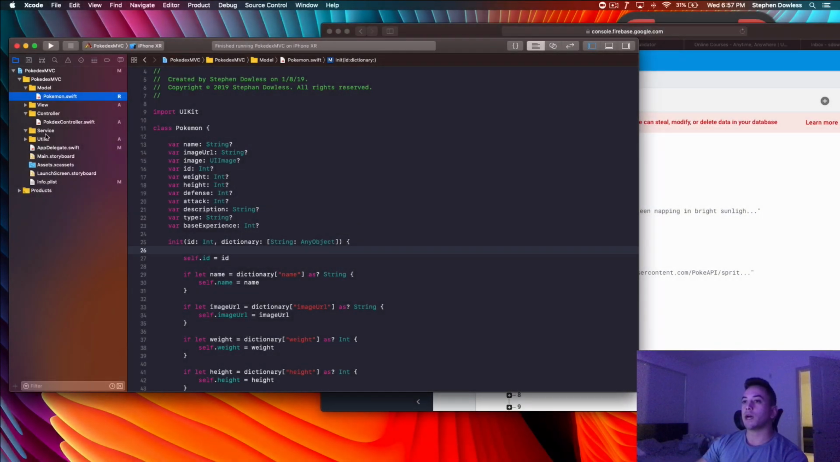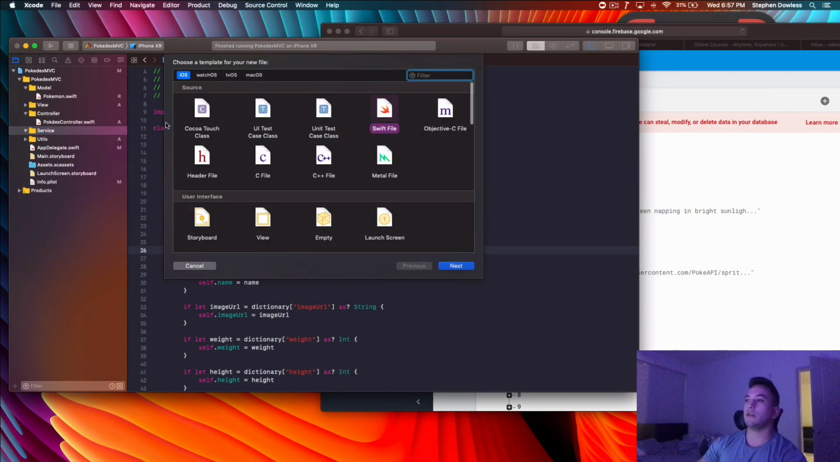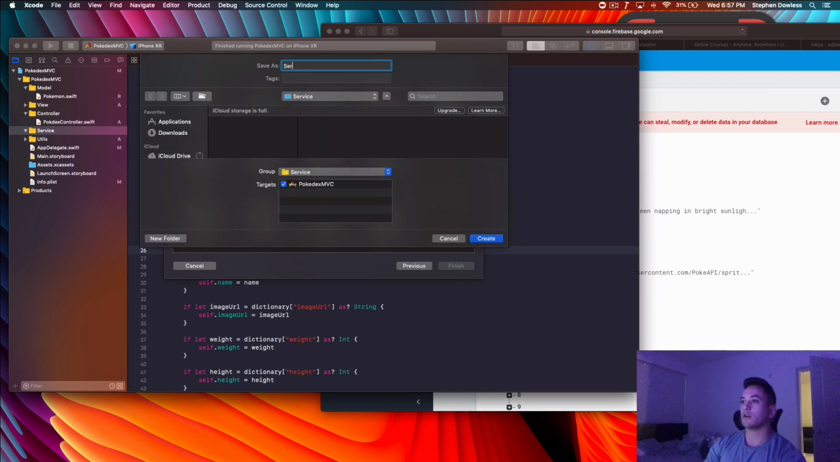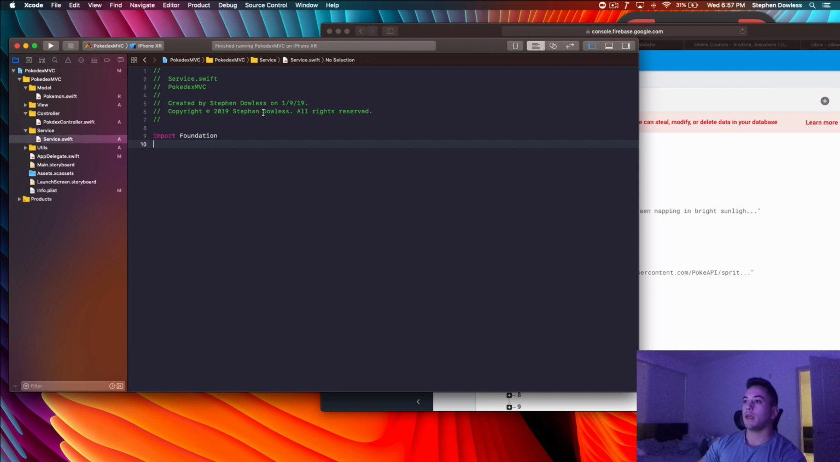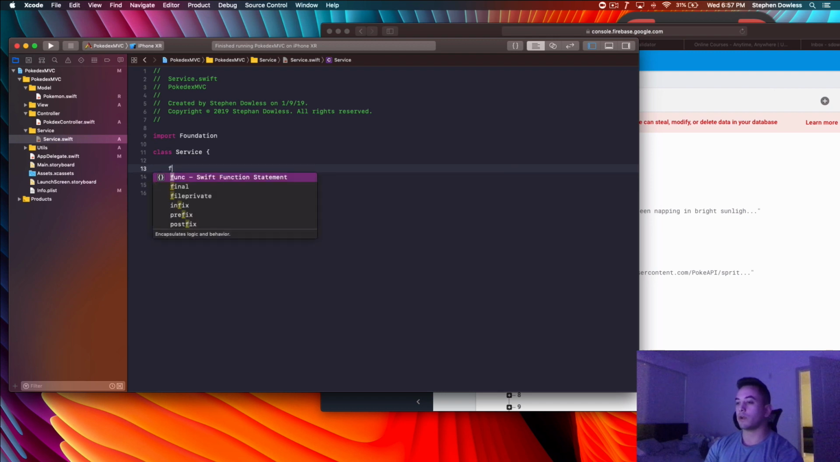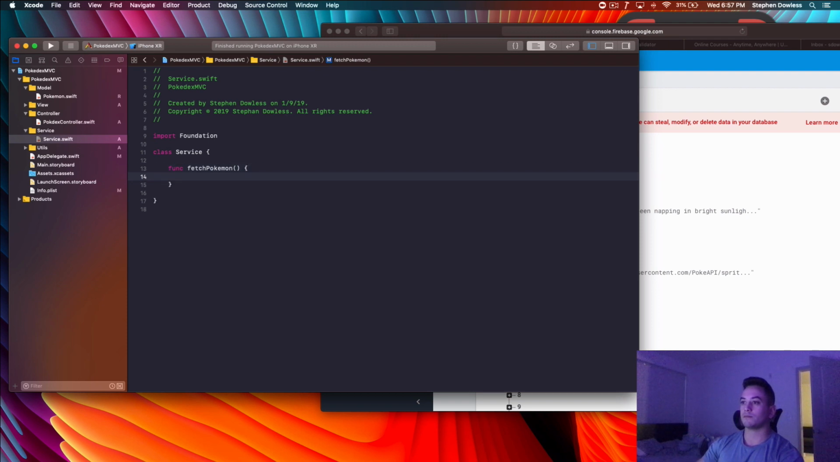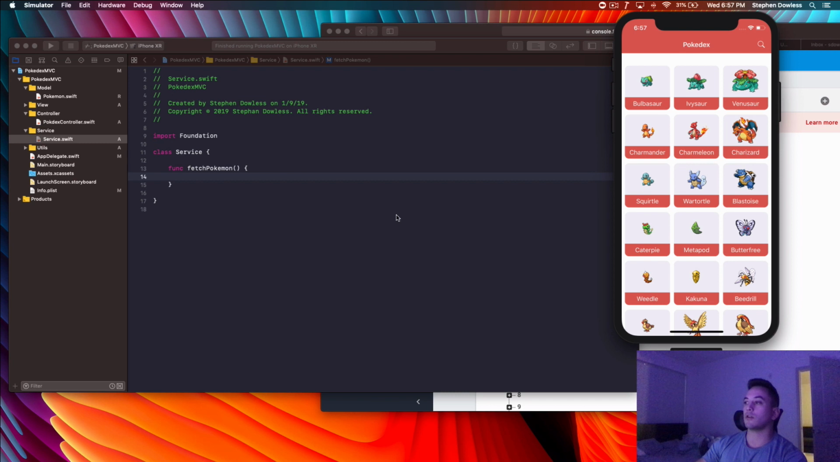Okay guys, so what we're going to do now is hop into our service folder, hit Command N, select Swift file, and call this file Service. We're going to create a class called Service, and write a function called fetchPokemon. This is the function that we're going to call in our Pokedex controller here. It's going to contact our API and give us back all that data. We're going to parse it, create all our Pokemon, and then load each one into these collection view cells. So let's get started with what we need to do.